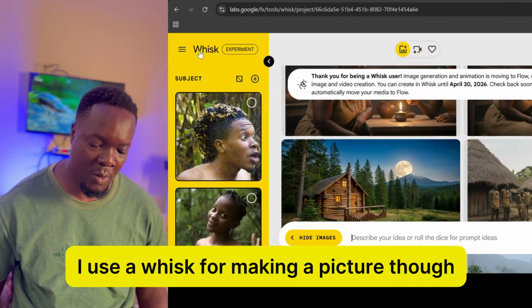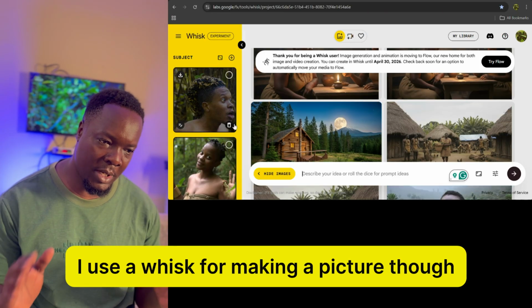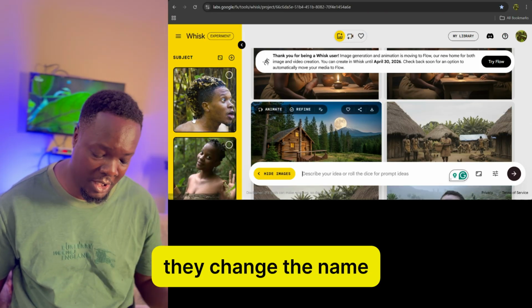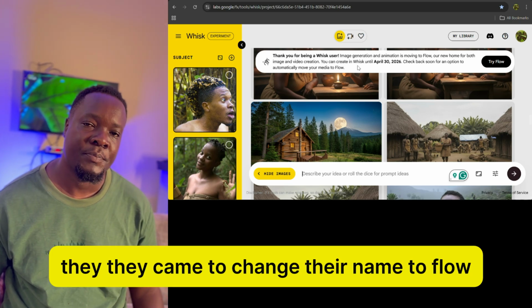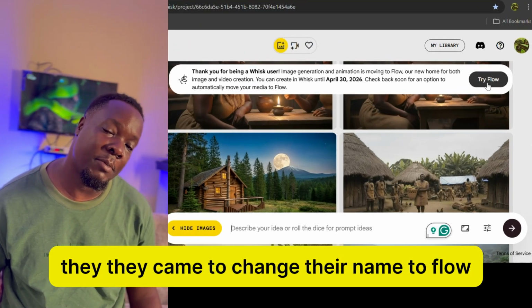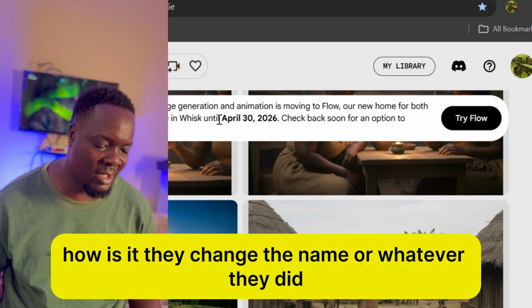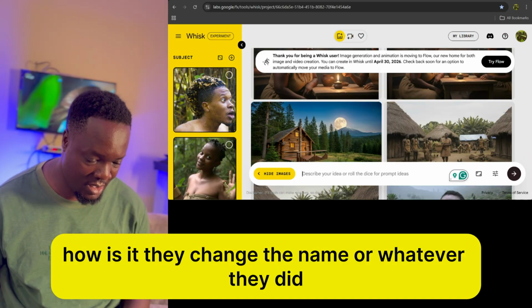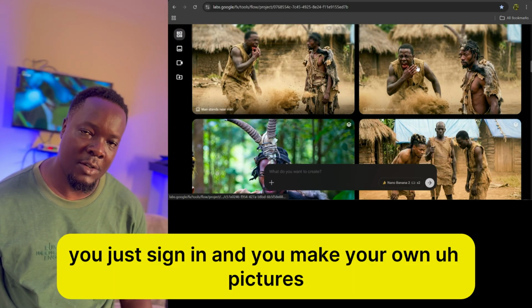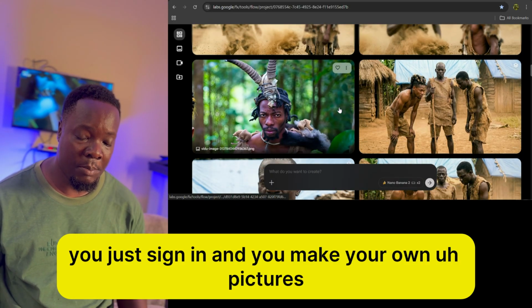I use Whisk for making pictures, though they changed the name. They changed their name to Flow. I don't know how or why they changed the name. In Flow, you just sign in and you make your own pictures.